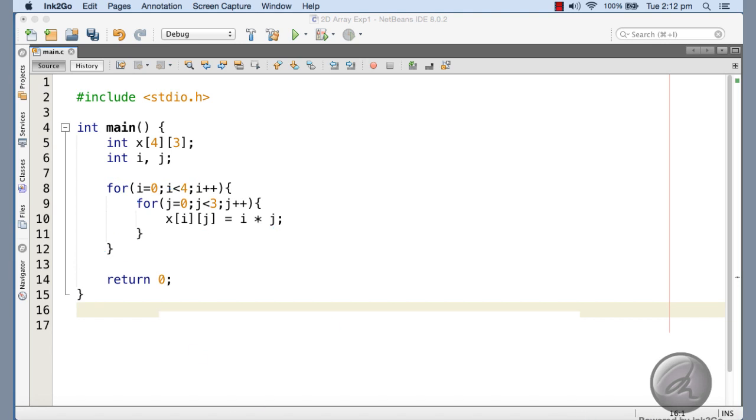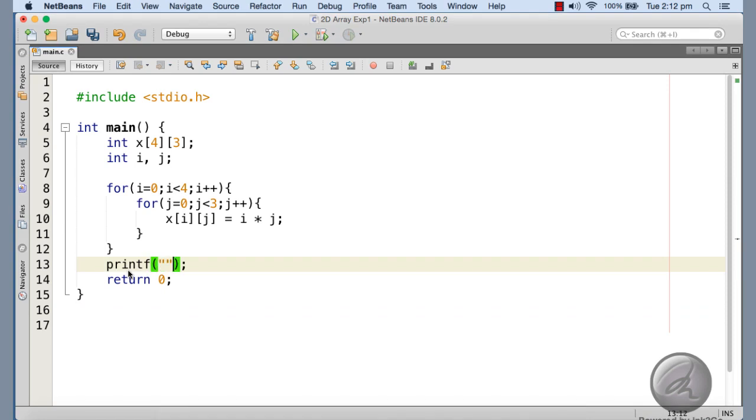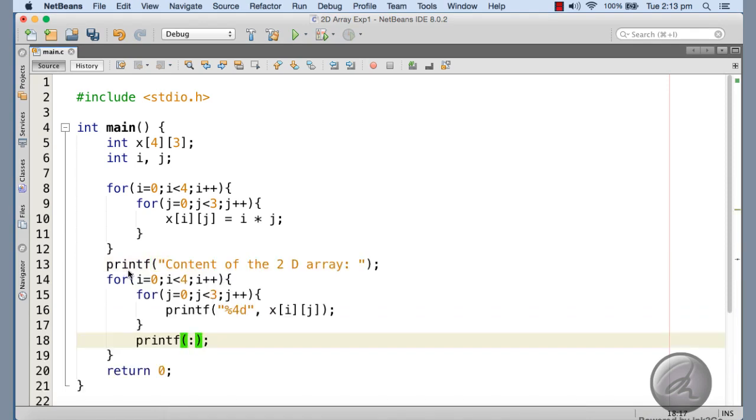I'm just again writing another for loop to print the content of the array. I'm writing a print statement. After printing each row, we should print a new line so that the content of the next row is printed on the next line. Otherwise, all the rows are going to be printed on the same line. So I'm just printing a new line character here after printing a row.